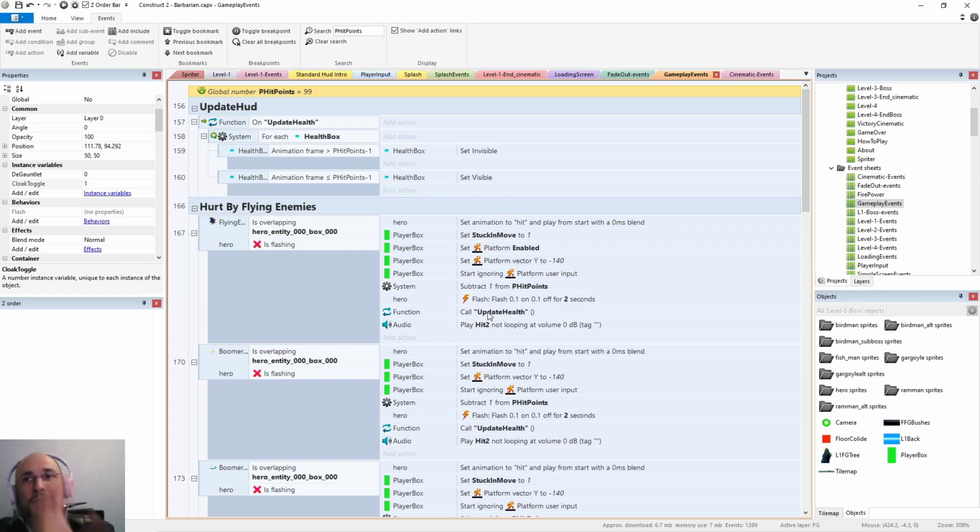Right. And because we'll do that function call before the call to the update health, and immediately after reducing a hit point, it will update the same frame. So the player won't see the hit point disappear for a split second and then reappear. It should be the perfect crime. It should be seamless. So let's try that.